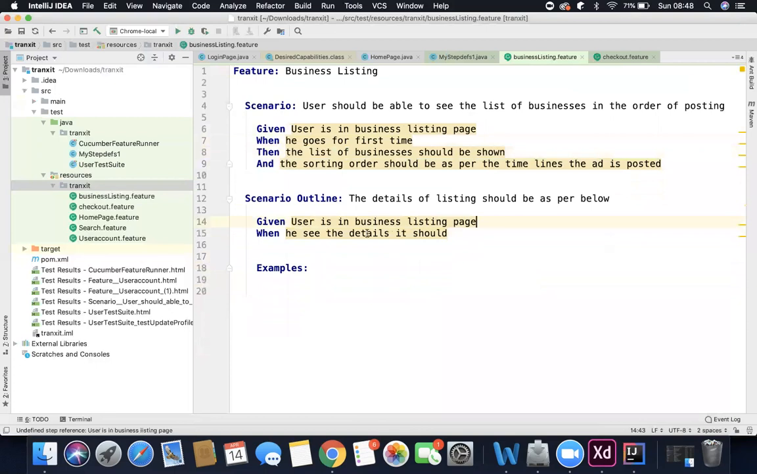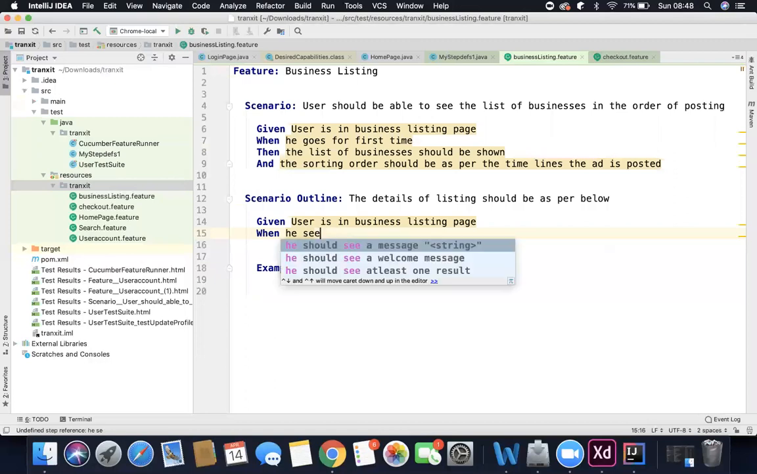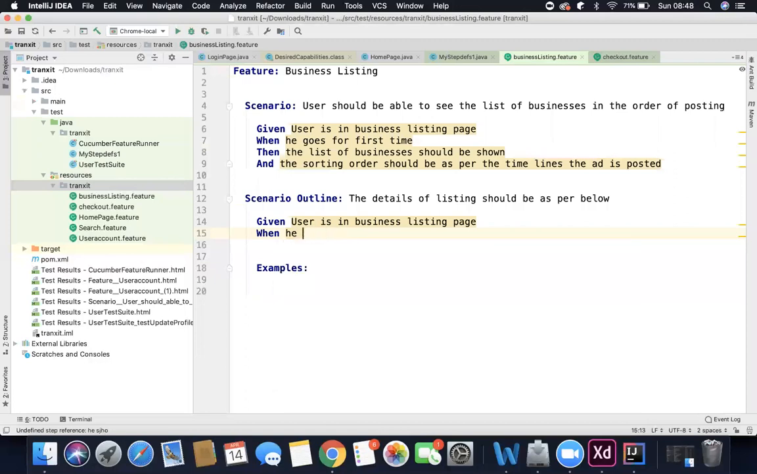Okay, now he should see that it should... no, this is all not correct. So what I will say is, he should see the below listings, below businesses. Now what you will do, very important guys, keep that in mind.